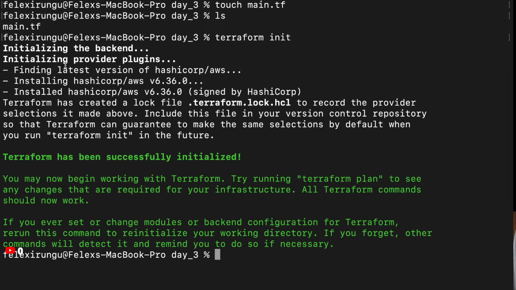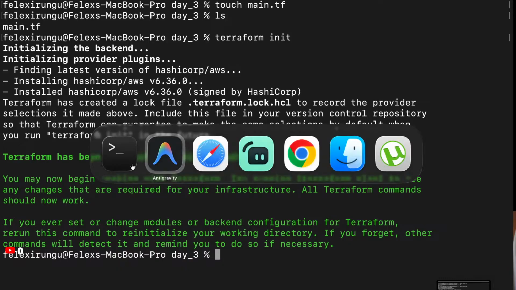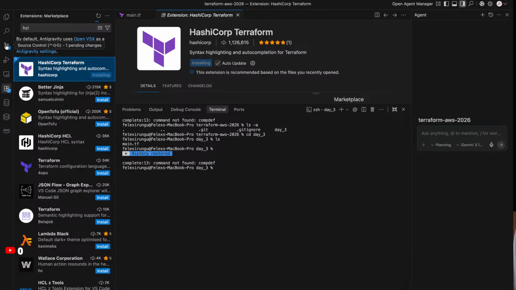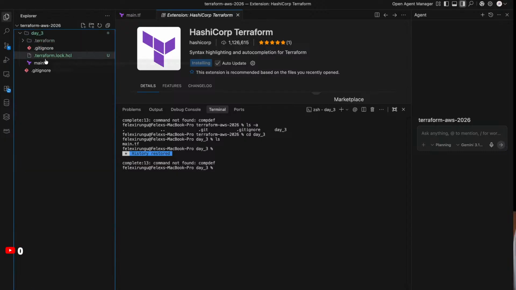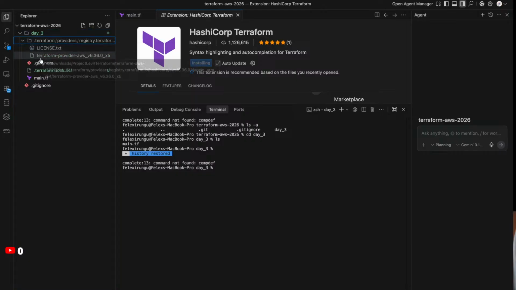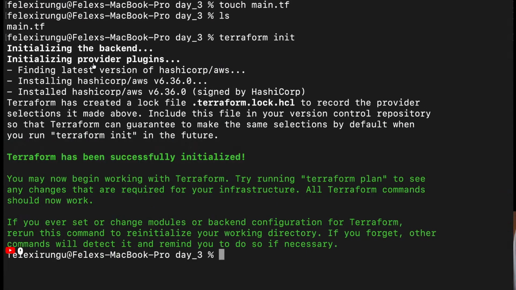Well, so now we have successfully installed it, but it took a lot of time. So let's go out here. We want to see something in the file system. You can see here we have a Terraform folder. This Terraform folder contains the AWS resource. So now that is the first step. So we go to the second step.